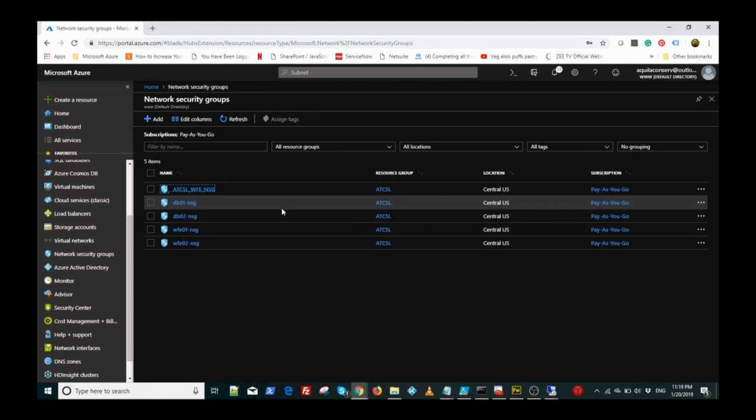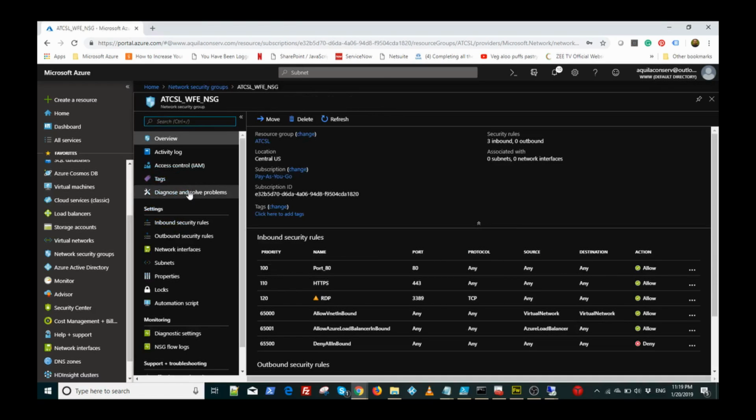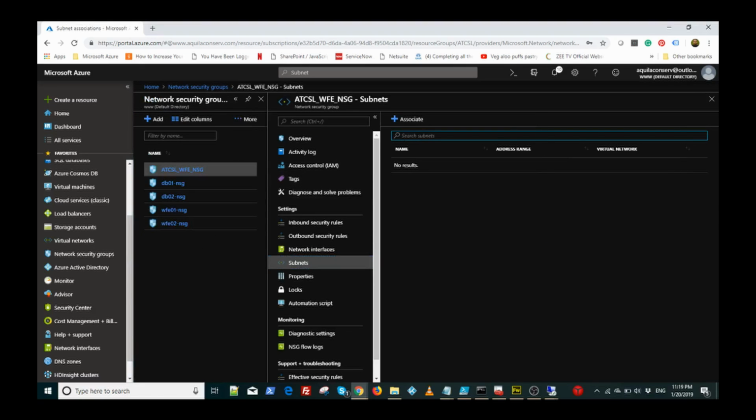So now we have the ATCSL WFE NSG. There are two ways to get it assigned to the resources. One is when we are creating a resource. That is, when we are creating a virtual machine, we can assign the network security group, or while creating the subnet, we can assign the network security group, or from within the network security group as well, we can assign it to the subnet. So if you see here, it says there is no association, and I can create an association.